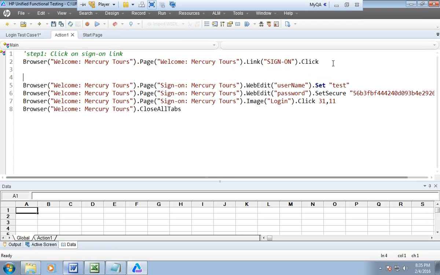That way you have to provide as much commenting as possible. That way you can better understand your test. Even when you look at your test tomorrow, you can easily understand what these different steps are doing in my test. Okay, and this is step two, right? You're going to enter username, password, and click login. There are the three steps.